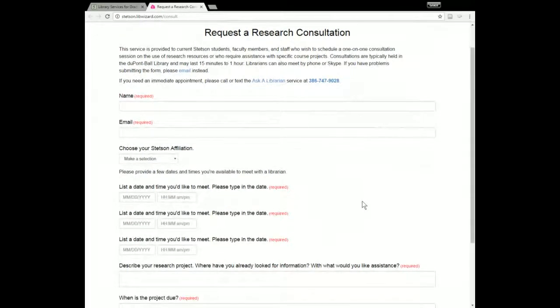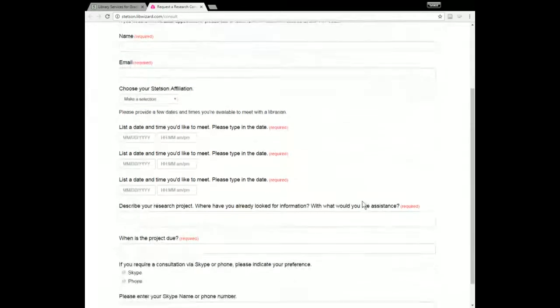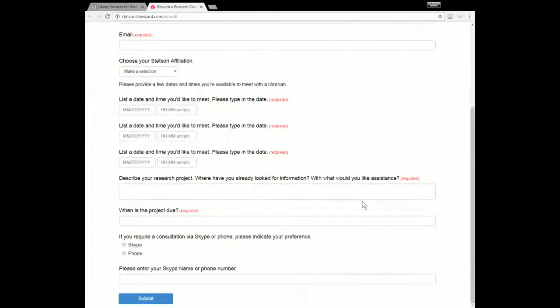And this is going to be a really good thing to do when you have a big research project going on and you are just getting started, or maybe you're partway through it and you're just struggling to find research and sources. I highly recommend setting up an appointment with me or one of the other librarians, and we can just sit down with you and show you the best resources and strategies for your topic.